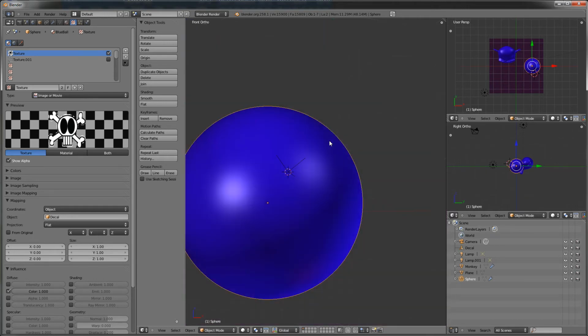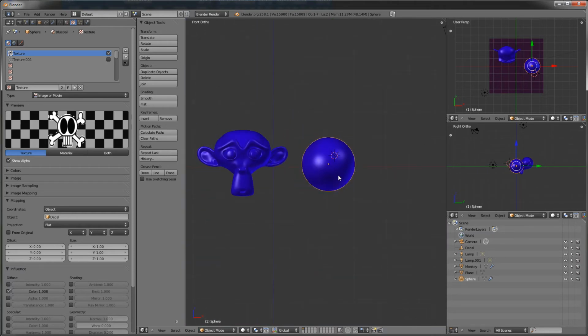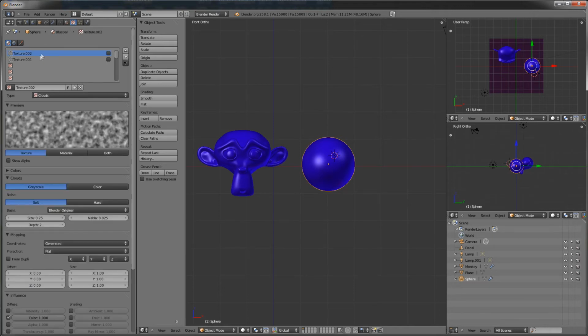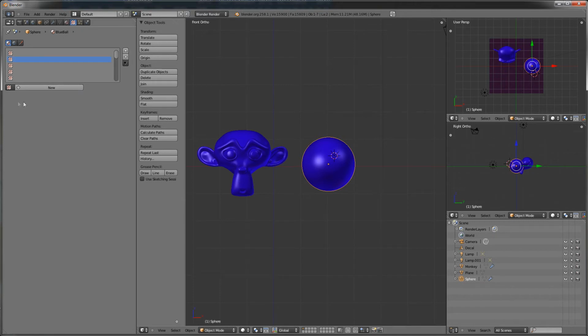Okay, so now the next thing I'm going to show you is multiple colors on one mesh. So let's take this ball for example. We'll not worry about the materials. I can actually just get rid of them here. That doesn't mean that they're gone. It just means nobody's using them for now.